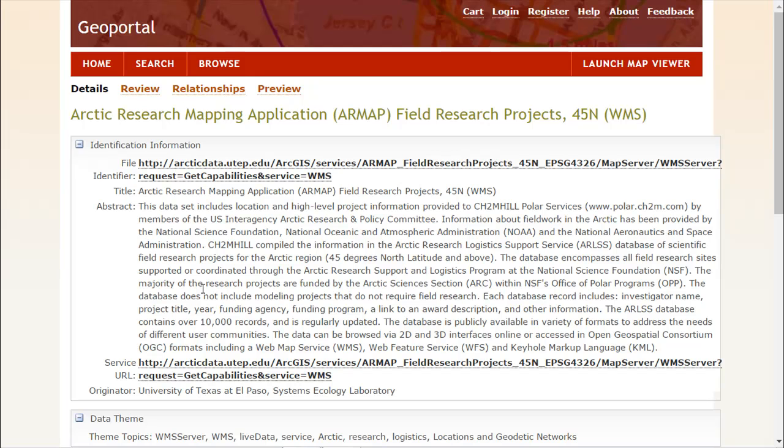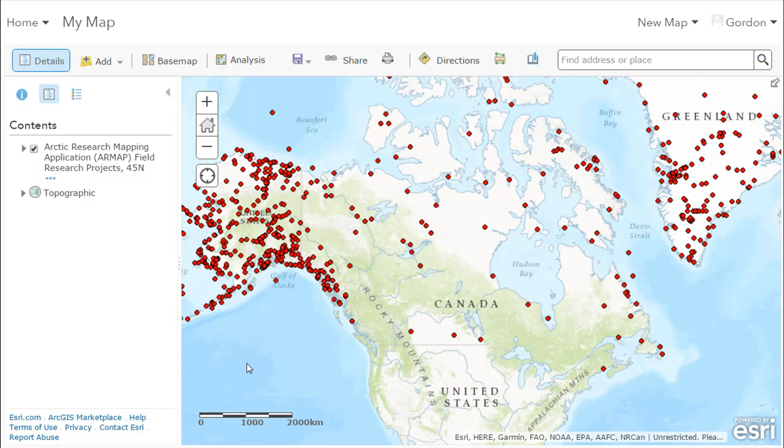Here is the detailed metadata record for the field research projects, so let's copy the service URL that we will use in the next step. Here we have the web map with the field research data loaded. This map is in the Web Mercator projection, which is traditionally used in web maps, but is often not suitable for polar applications due to map distortion issues at the poles.